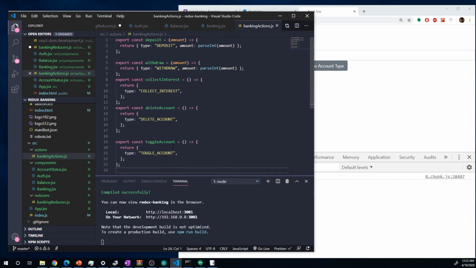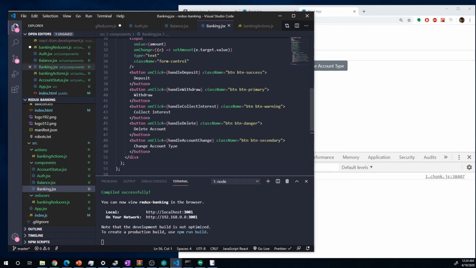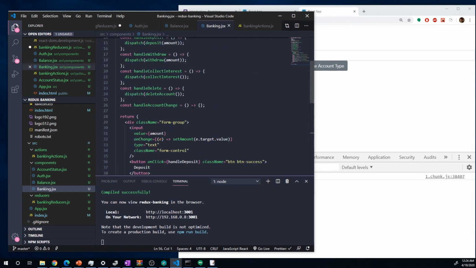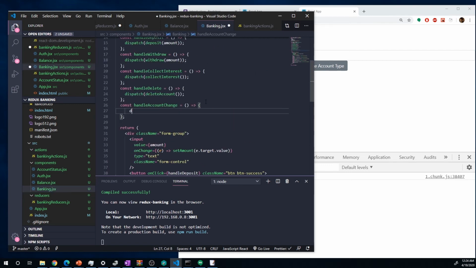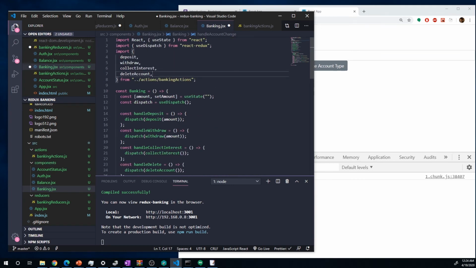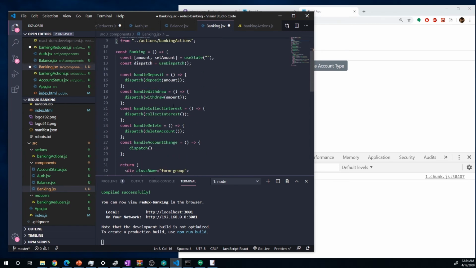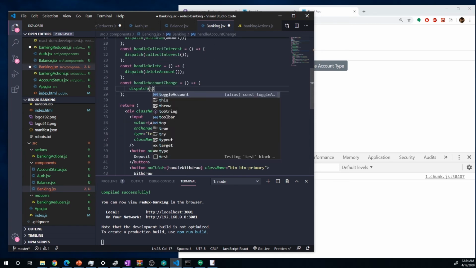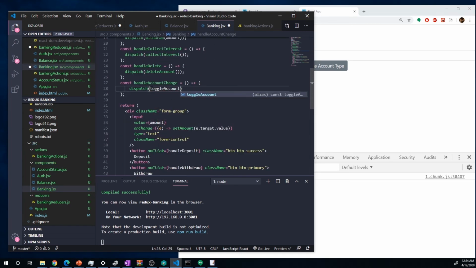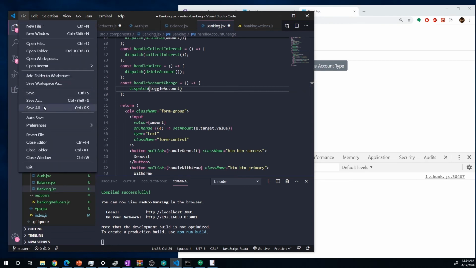And when do we actually want to dispatch this action? Well, we're going to do that in our banking app, but we're going to do it for the handle account change. So we'll do dispatch. And then let's make sure we import this. What did I call this? Toggle account. Yep. And we were going to call toggle account. And we'll save all. And I think this should still work.